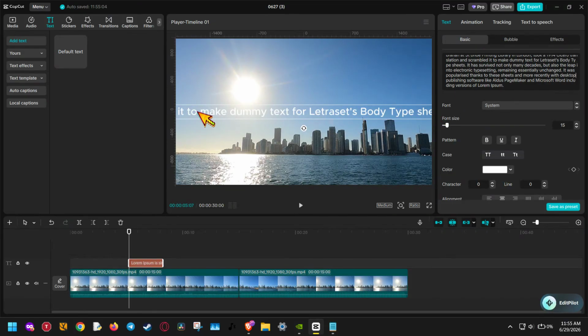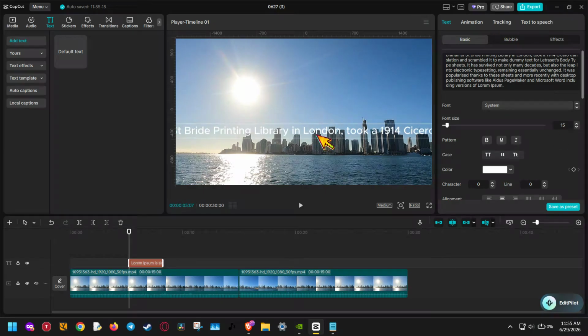After your text is in place, it's time to style it and position it correctly. In the preview window, drag the text box all the way to the right until it is completely off screen. This is going to be your starting position, so the text begins outside the frame and scrolls into view naturally. Make sure it's fully hidden on the right side before moving on.